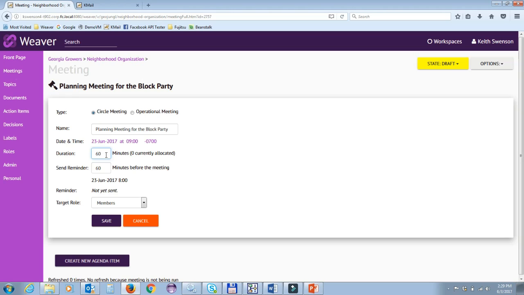And this is for planning purposes so that you can figure out if you've got enough time to handle what you've scheduled. Right now we have nothing allocated, but we'll see that that will change later. How long before the meeting do you want to send the reminder? It depends on the kind of meeting it is.